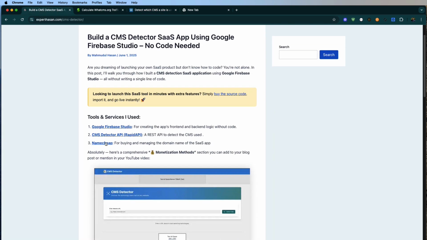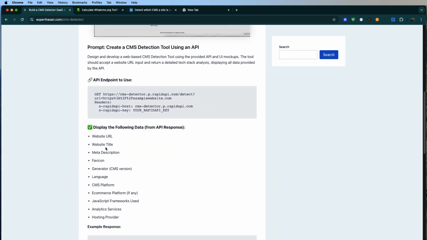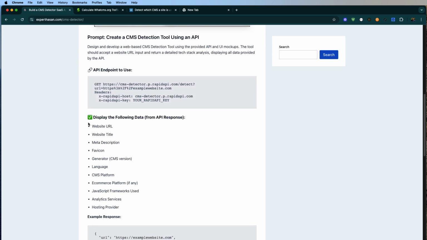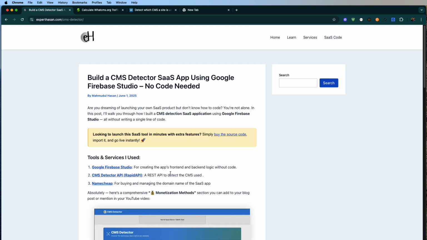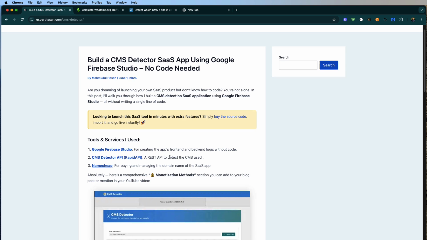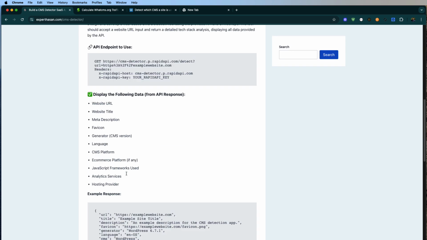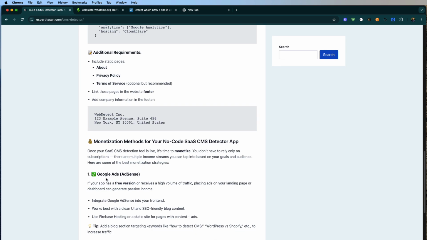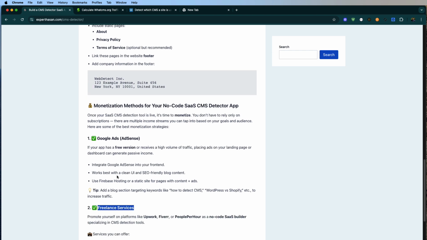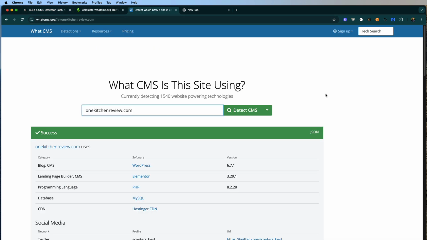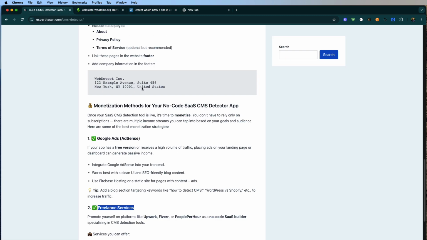At the end of the video we will discuss how we can monetize it. However, let's see in short how we can monetize our platform. Once our SaaS website is ready, we can apply these methods to monetize it. So we can use Google Ads. As you can see, whatcms.org is using Google AdSense to monetize their website and make revenue from it.